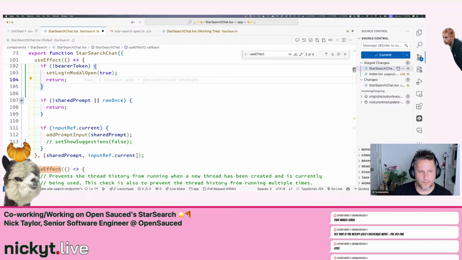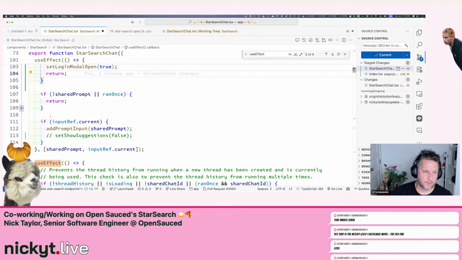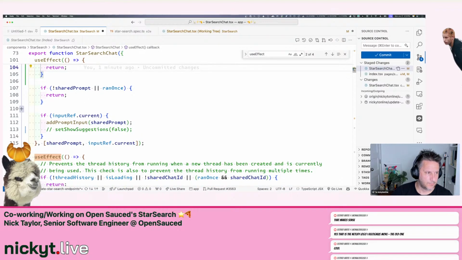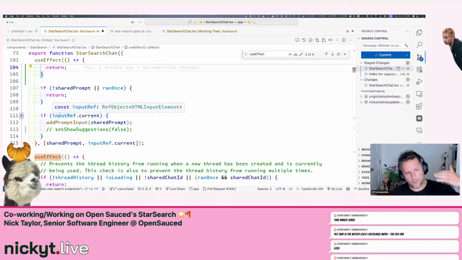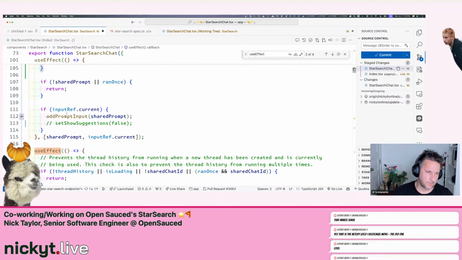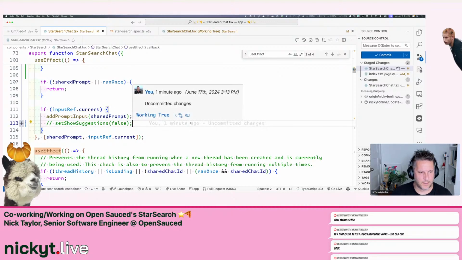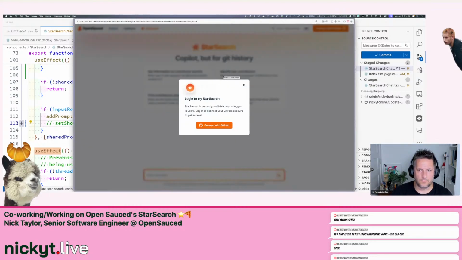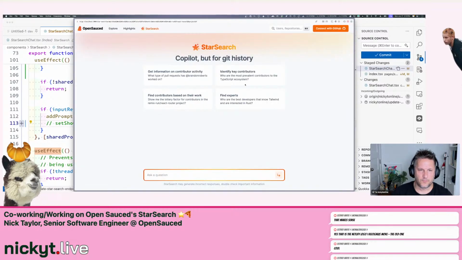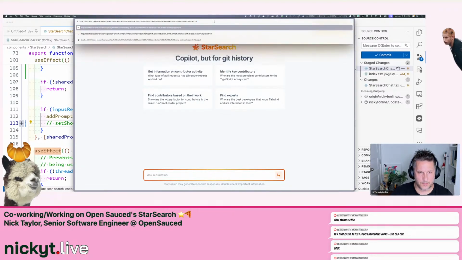If there's no shared prompt or if it's ran once, we don't need to rerun the shared prompt because this is only when they go to the page first time. And then also, if the input ref.current is set, we're good. And yeah, okay, that should all work now. So, okay, let's start from the top here. Okay, I'm going to load it. This is the logged out experience.